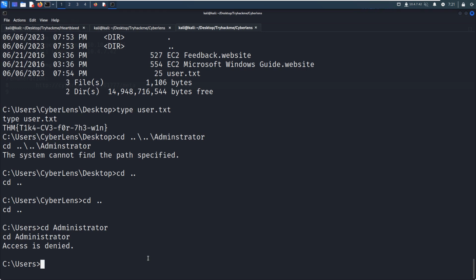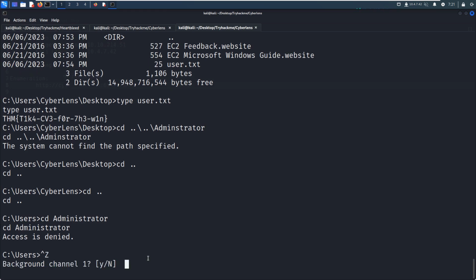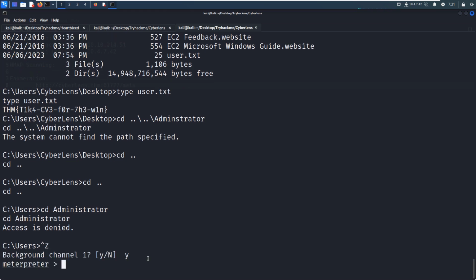But we cannot stop here. We need to make a privilege escalation to administrator. So how to do it? Next, I'm going to use the post exploitation module of Metasploit. Okay, let me show you what happened. So what we need to do, we can background the current session by pressing keys Control and Z. And do it again.